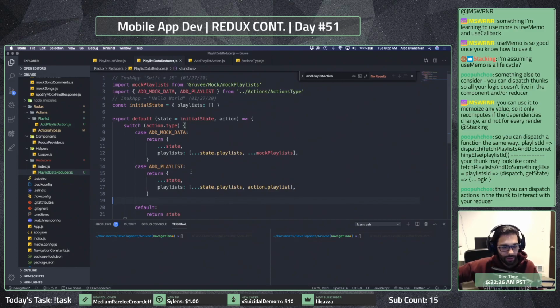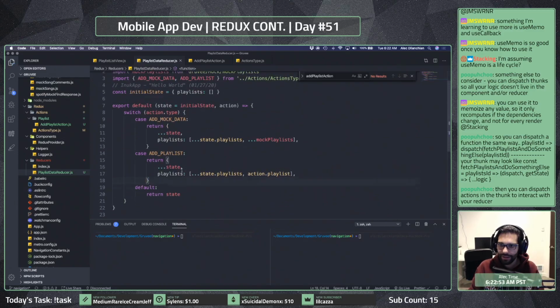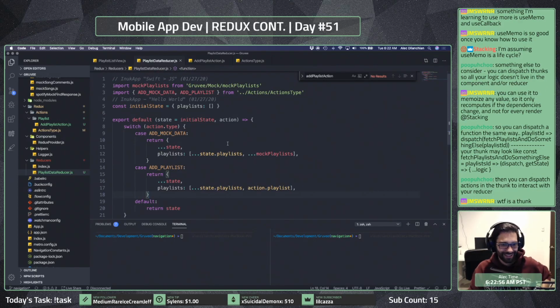Nice. Okay. So you can dispatch a function the same way. Playlist ID, dispatch fetch playlist, and do something else with playlist ID. Your thunk may look like const fetch playlist ID. Okay. Then you can dispatch action to the thunk to interact with the reducer. Gotcha. Yeah, it's definitely a little over my head because I first of all don't know what a thunk is, so I'll have to look into that a bit more. I don't actually know what that means, but I have seen the term. I actually think I saw it like yesterday or something.